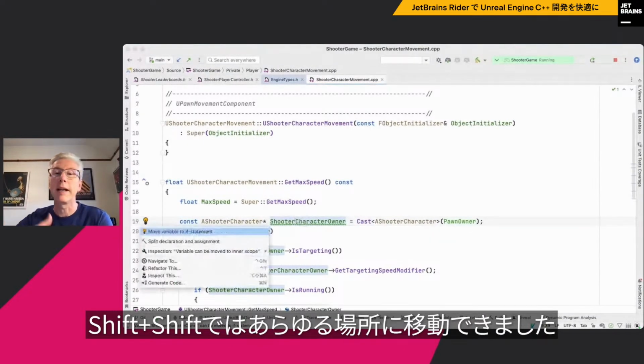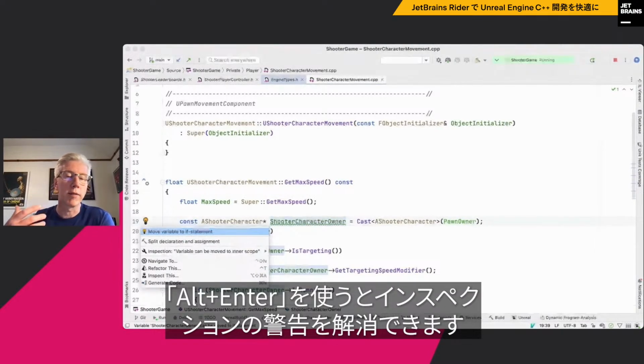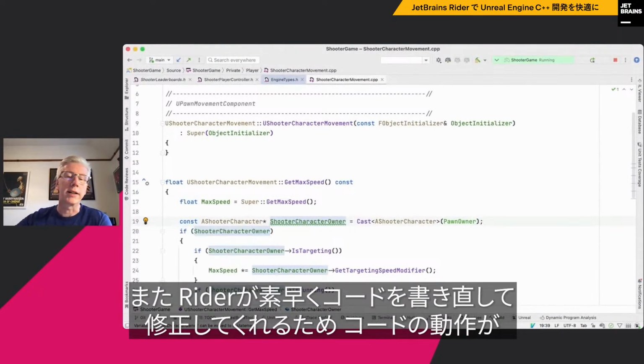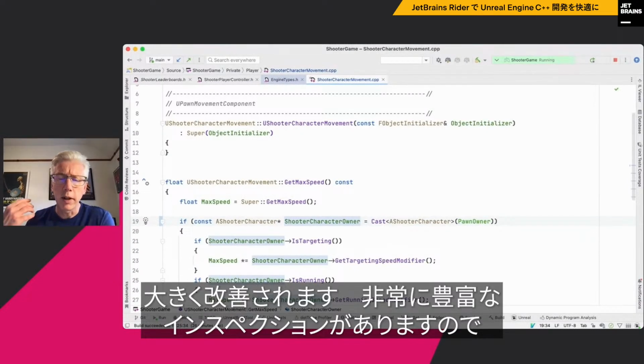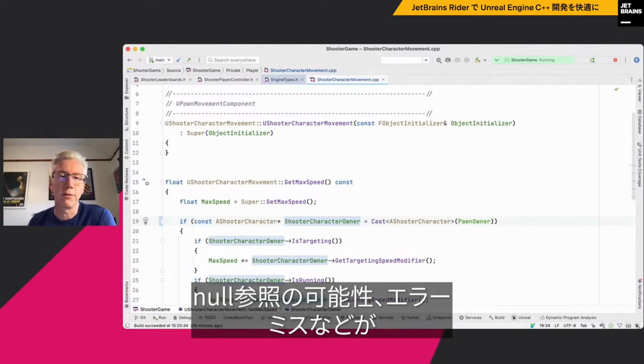So Shift can navigate me to anywhere. Alt-Enter is about doing things when you get there. And Alt-Enter can fix up these inspections for me, and it can do things like move the variable to an if statement. Rider can then very quickly rewrite that code and fix it up so that your code is working a lot nicer. And we've got thousands of these inspections. They will look for all different sorts of things to do with your C++ code.